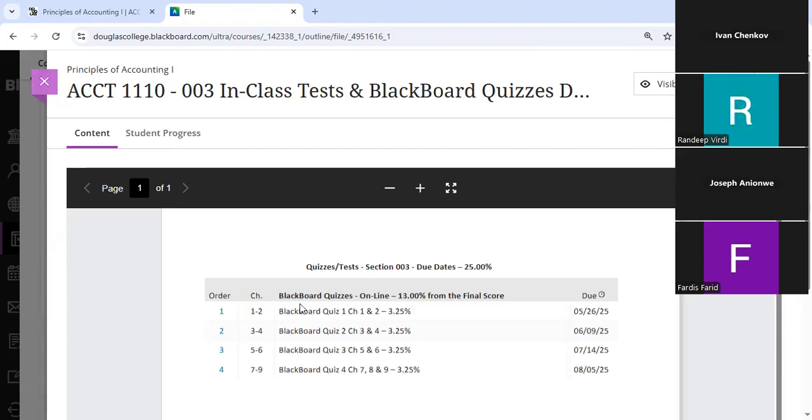Then there will be 4 quizzes on Blackboard. Each quiz contains 10 multiple choice questions, only multiple choice questions. And since most of the quizzes cover 2 chapters, the combination will be 5 questions from the first chapter and 5 questions from the second chapter. Only in the last one you're going to have a different combination of questions, but the total will still be 10. Each quiz is worth 3.25, which all combined ends up being 13% of your final marks.